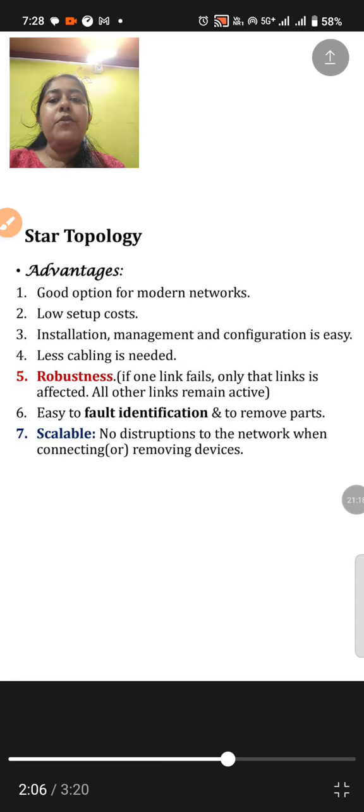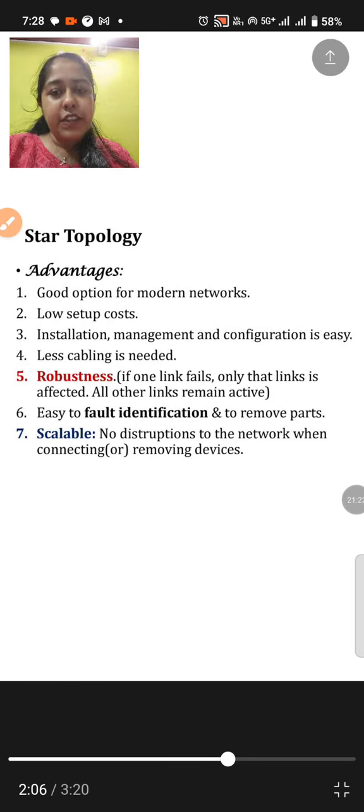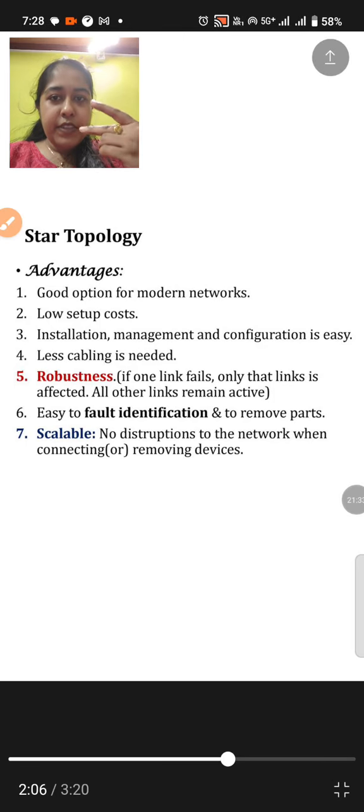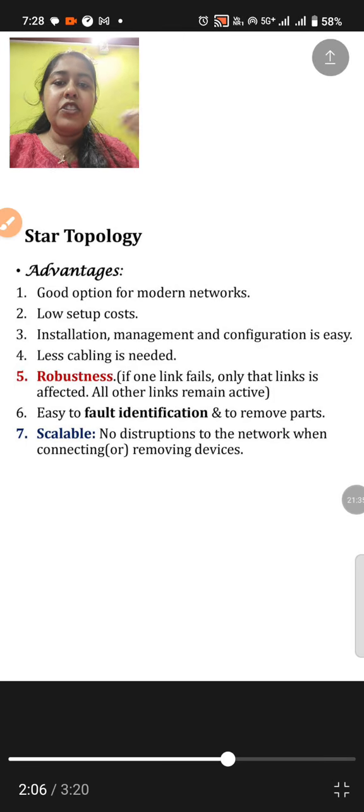Now, star topology, what are the advantages? It is a good option for modern networks. Setup cost is low here in comparison to the other two which we have seen. Installation, management and configuration are easy. Since you have to work with the hub only, with the central controller, obviously the installation, management, configuration, and everything is easier.